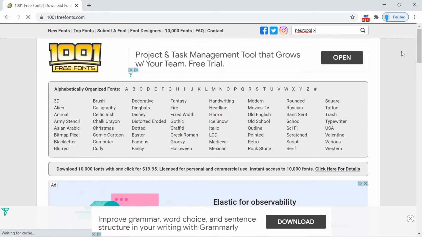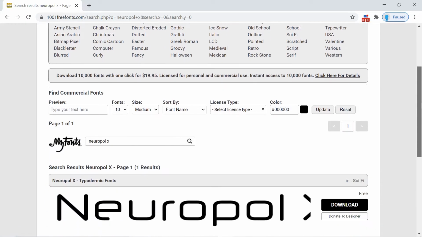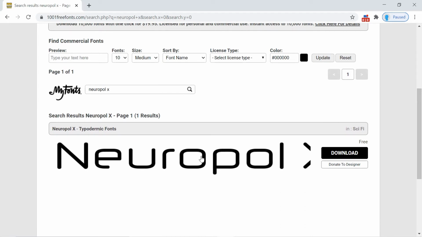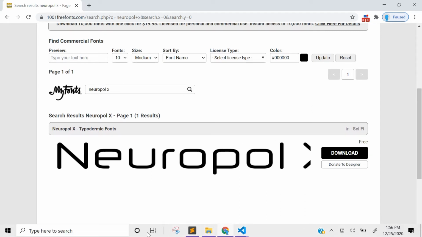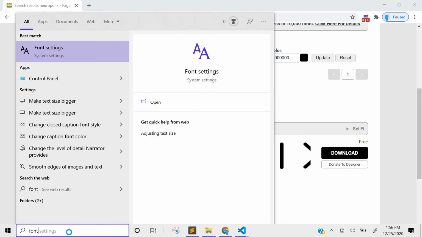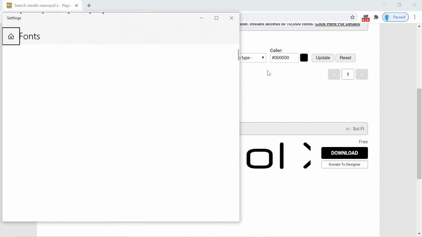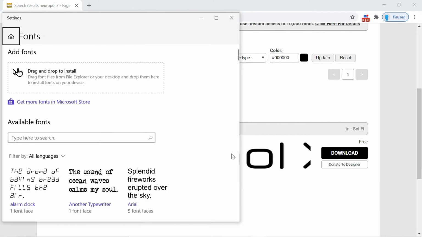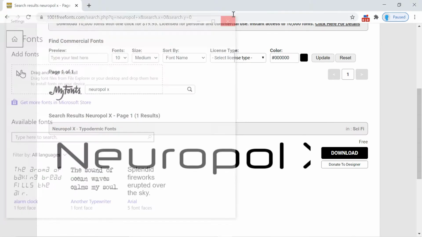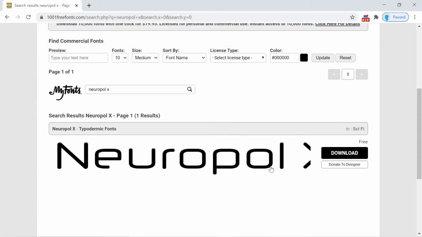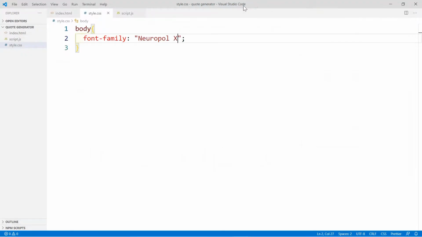Now you don't have to use this font if you don't want to. This is just the one that I used, but if you want to use this one, go ahead and click download, and once you download it, you can install it in your machine. If you have Windows 10, you could go down here, type in font settings and drag and drop the file you just downloaded in here and it's going to install it in your machine. They don't have this font in Google Fonts. That's why we're not using the Google Fonts API for this project. Right, so I already installed it. So I have it in my machine.